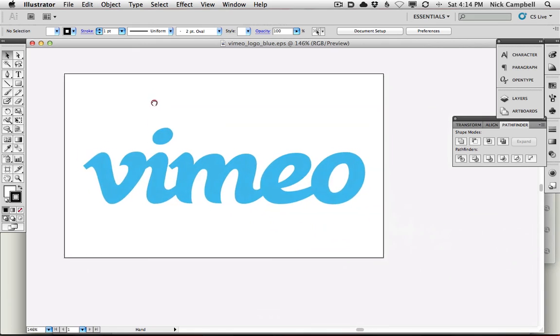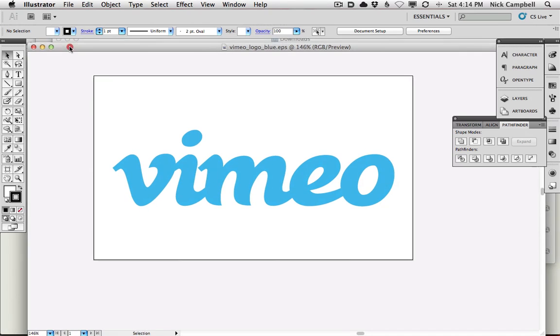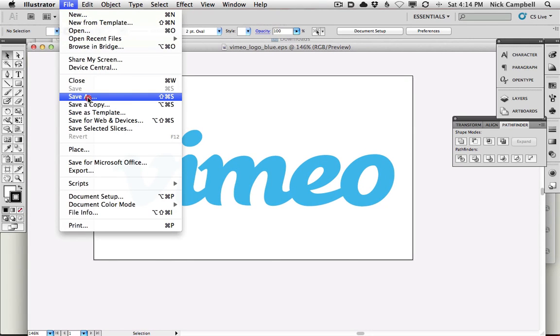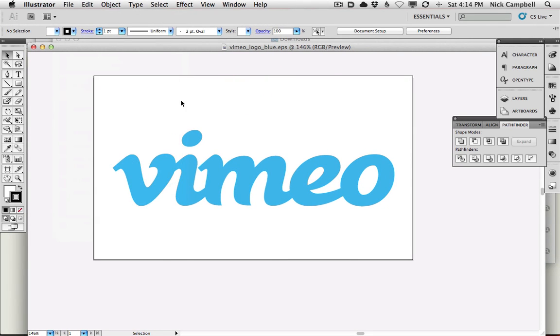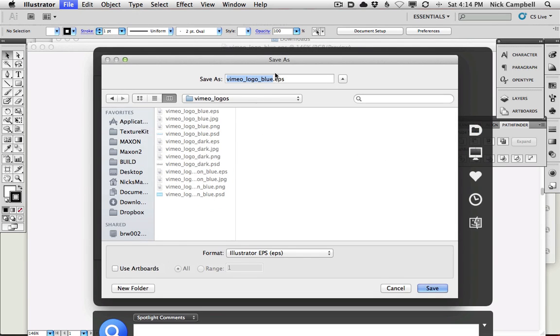We only need to do a couple things to prepare this for Cinema 4D. Essentially, from here, all I need to do is export this as an Illustrator 8 file. There's no real reason that it has to be an Illustrator 8 file other than that Illustrator 8 is what Cinema 4D reads. It's just a basic vector file.